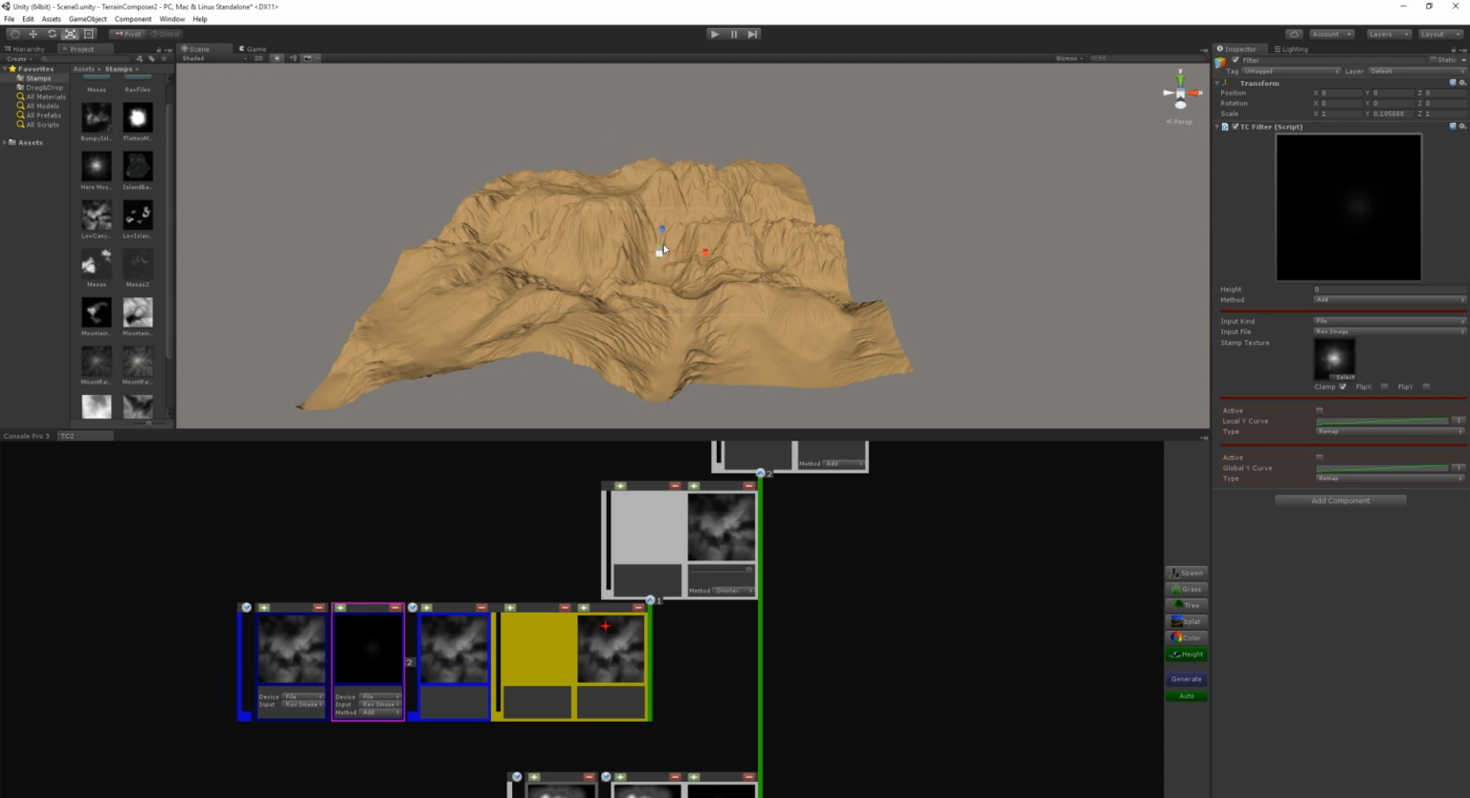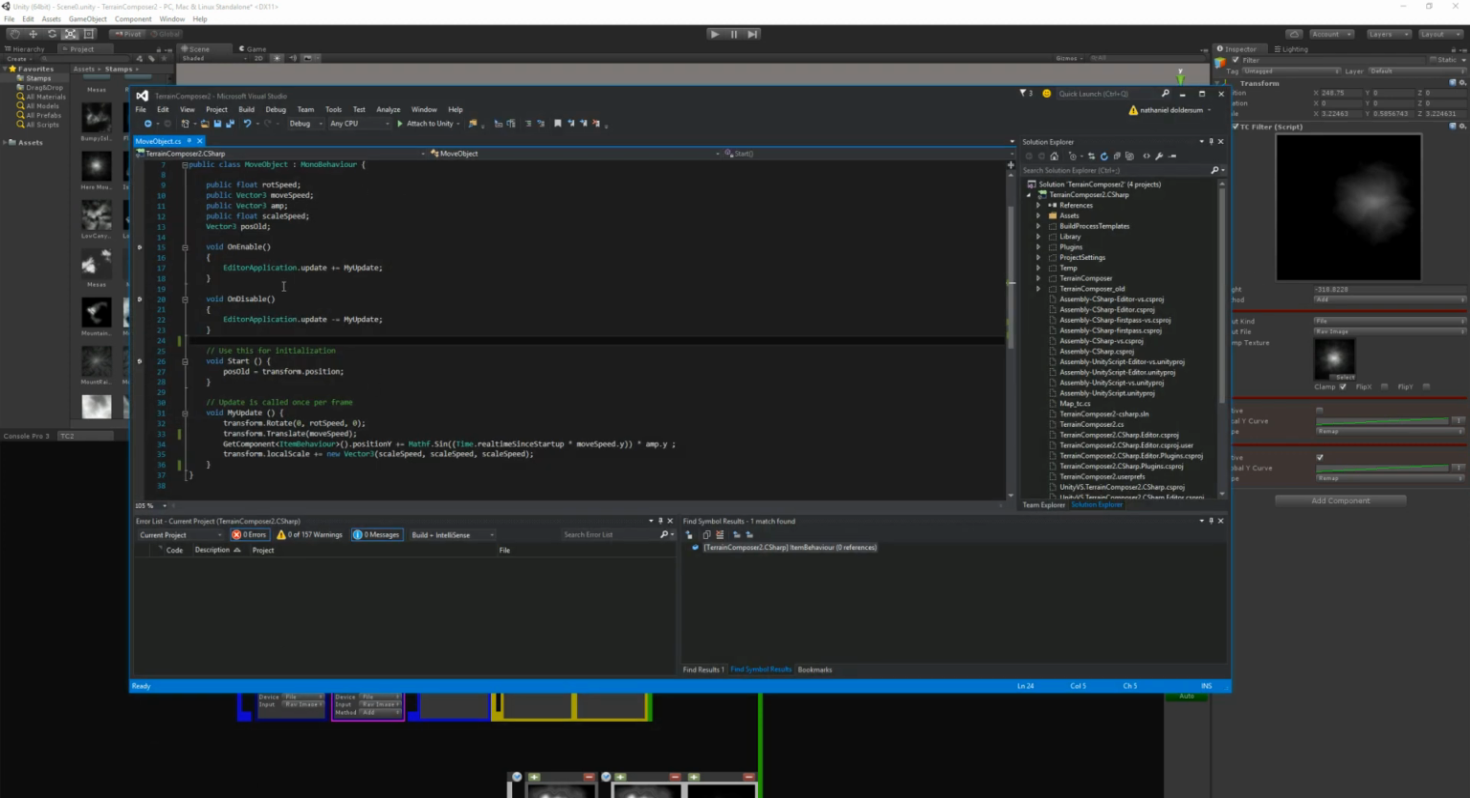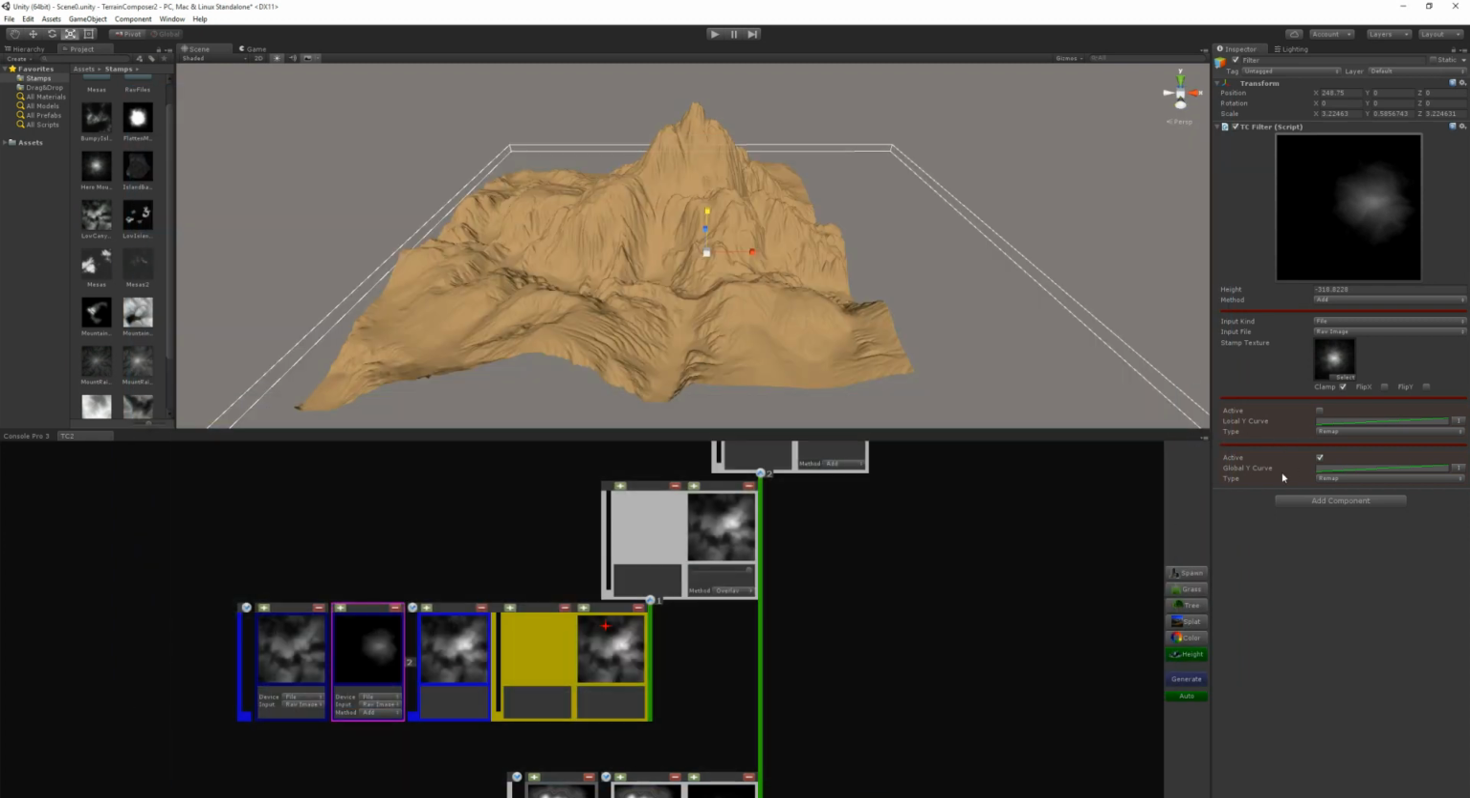Okay, we can activate this one, scale it up, move it more. Yes. Okay, and what I want to do now is to take this little script here, and we're basically going to put this on a game object, and it will just rotate or translate or move. So let's do that.